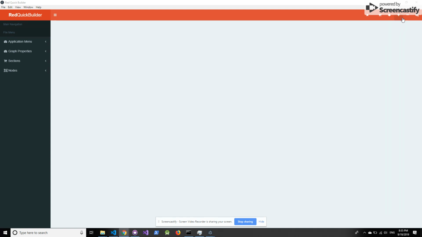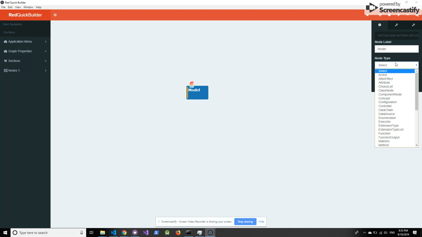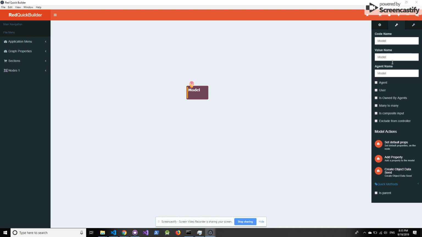So the first thing I do is create a new node. In this case, I'm just going to call it model so it's easy to understand. I'm going to pin it to the board, and now I have this model I can move around with this little cupcake icon. That means absolutely nothing, but I thought it was pretty, so here we are. And then I make sure I set it to a node type of model.